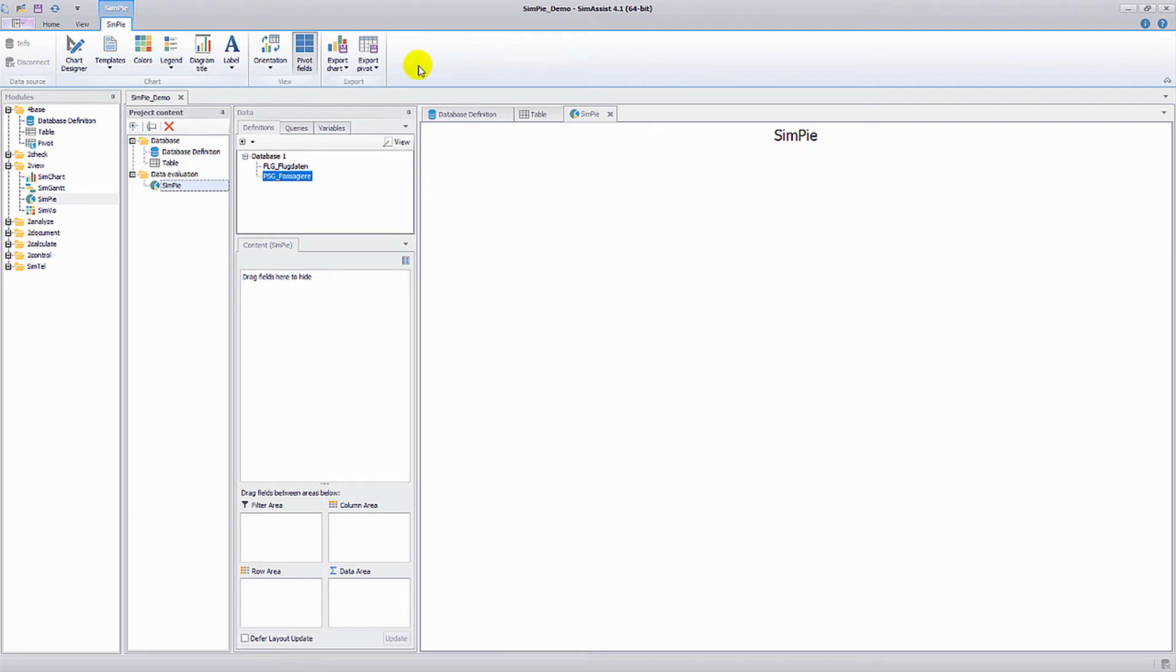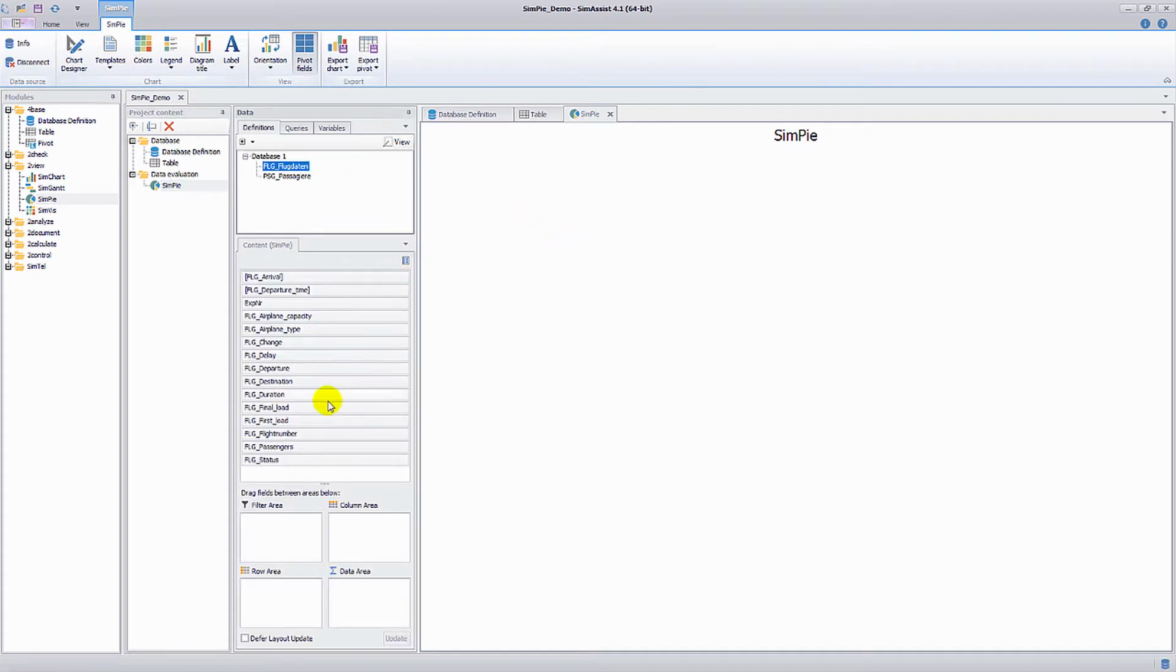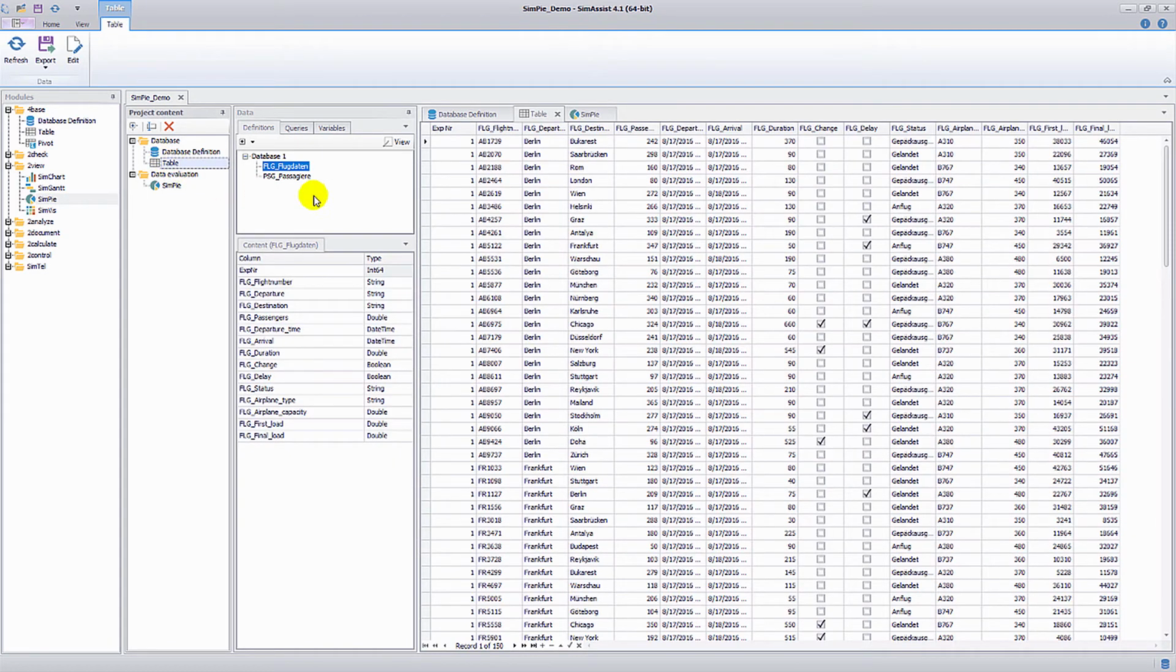For example, drag the table FLG Flugdaten onto the diagram area of the plugin. Now the data is connected to the plugin and the columns are listed in the content area. In this example, the distribution of passenger numbers is to be clearly displayed.